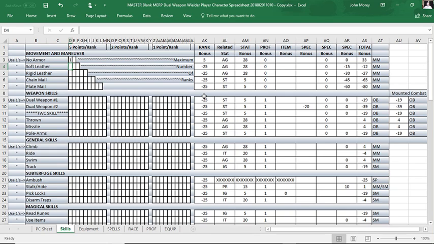So anyway, we get 1 in one hand edged. Oh, I forgot. I wanted to do my dual weapon wielder character sheet for the purpose of the video. I have a standard character sheet and a dual weapon wielder. So I forgot that I was going to make this a dual weapon wielder initially.